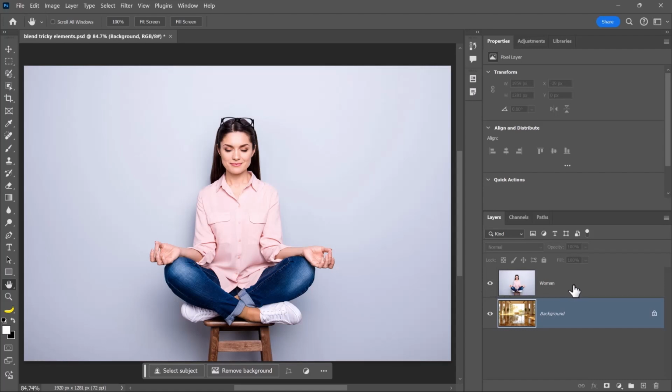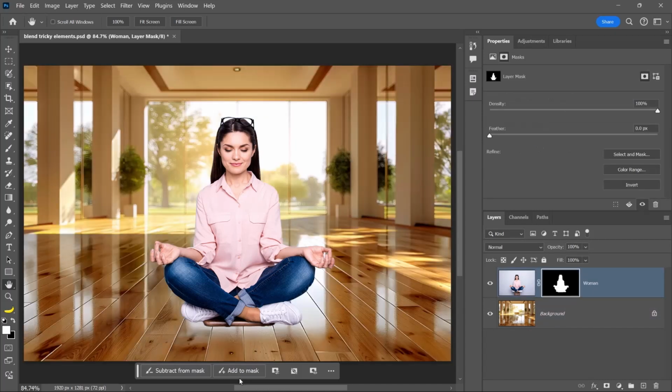To start, select the main subject layer. Then from the taskbar, click on the Remove Background button. In this case, Photoshop does a fantastic job of removing the background. In your image, you may have to fine-tune the mask a bit. You can use the brush tool and paint with black to hide additional areas, or paint with white to reveal hidden areas.